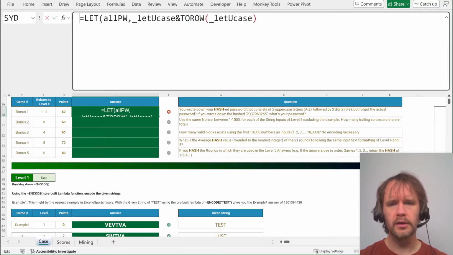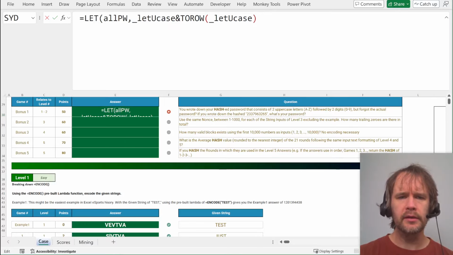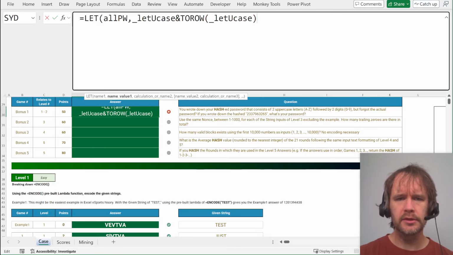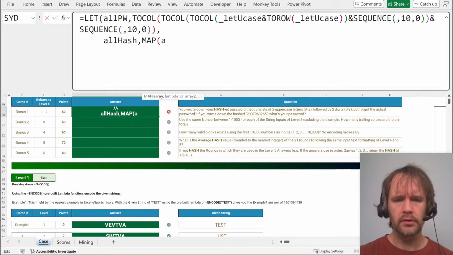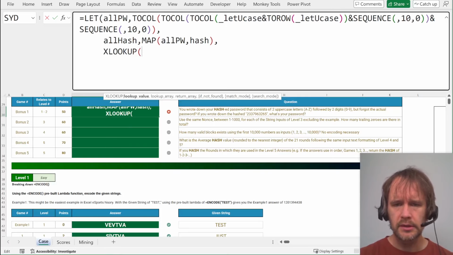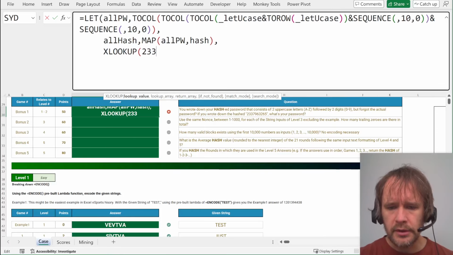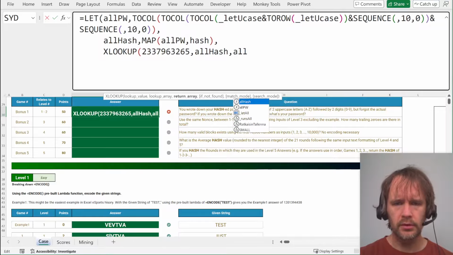All right, sorry I got pulled away, but I think I had it in the clipboard. So all passwords is this. Then I guess all hash will be map all password hash. That's going to take some calc, and then we'll xlookup, what is it? 23379633265 in all hash, returning from all passwords.